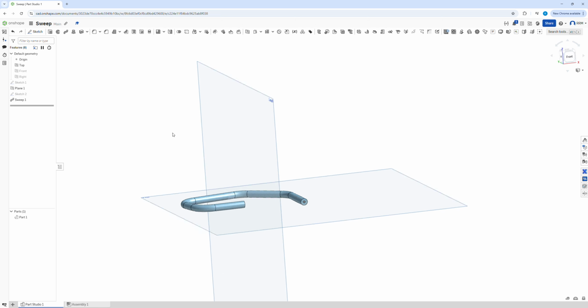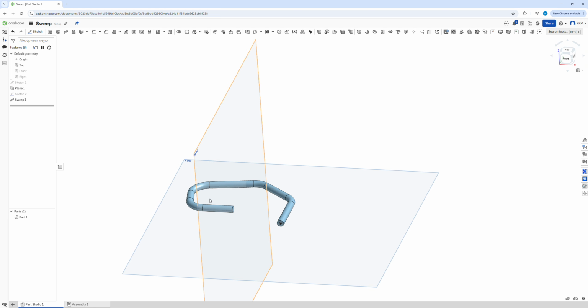So that is the simple way of creating a sweep. You can do lots of different things with it. You can go across multiple planes, but in a basic sense, that is all we are going to do.